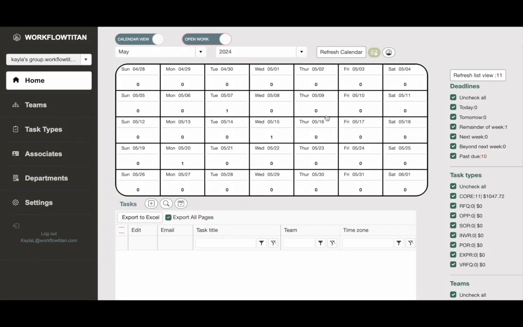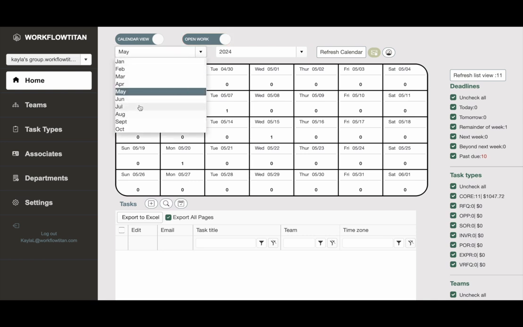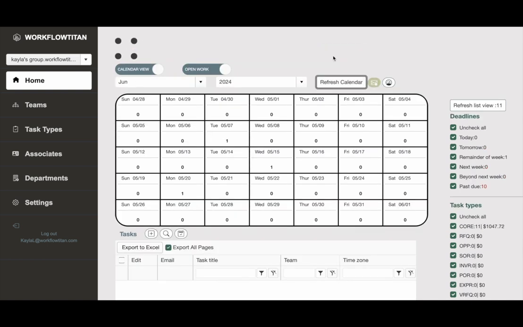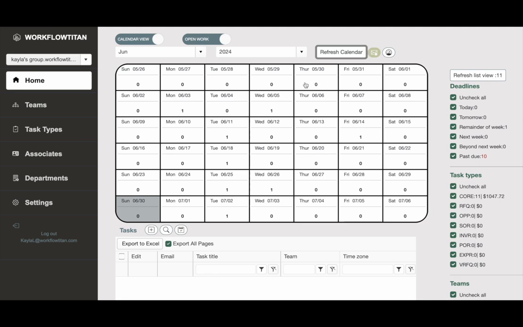Starting off at your home dashboard, this is where all of your tasks will live. We're in calendar view right now, so we can see each task for each day on the calendar here. I can also filter by month, so if I select June and then click refresh calendar, I can see all of the tasks for June.